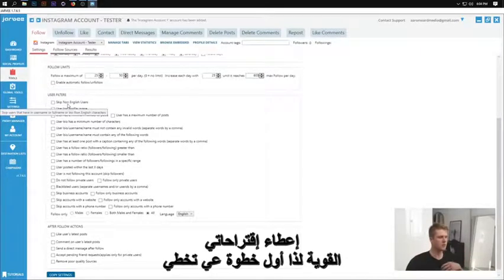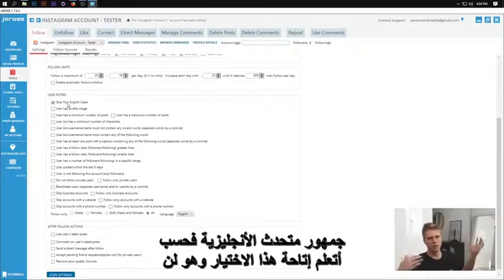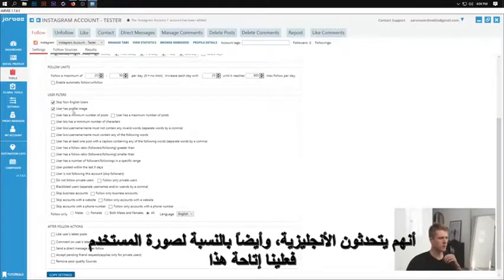So first up is skip non-English users. You're more than free to not enable this if you're wanting to build up an only English speaking audience. Enable this option. While it isn't going to get this 100% correct, it will try very hard to make sure they are speaking English. Use as a profile image, we also want to enable that.